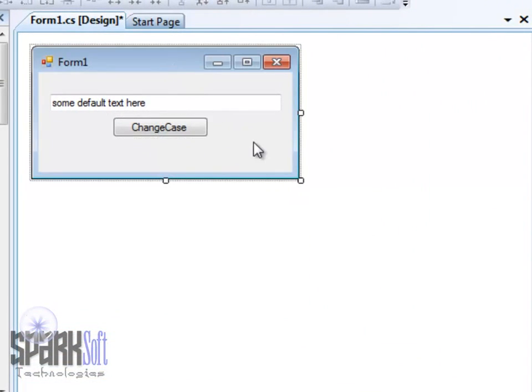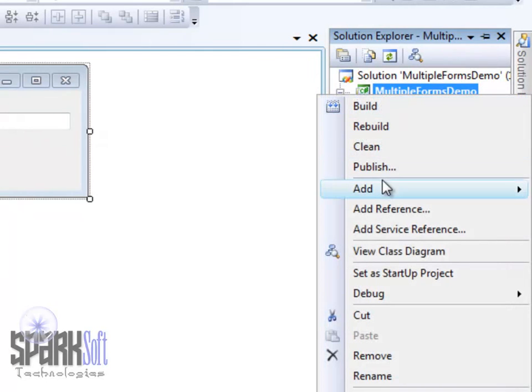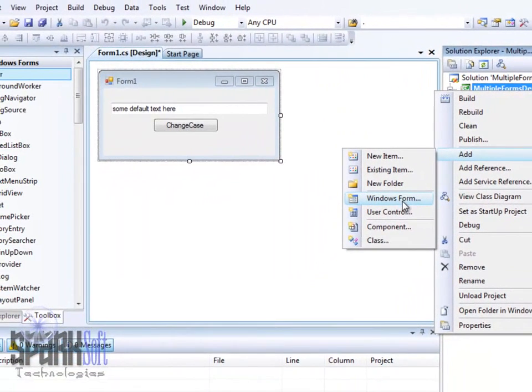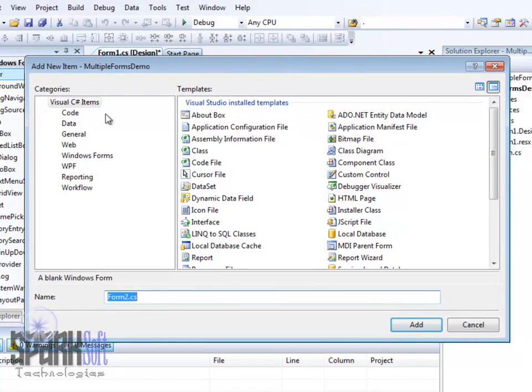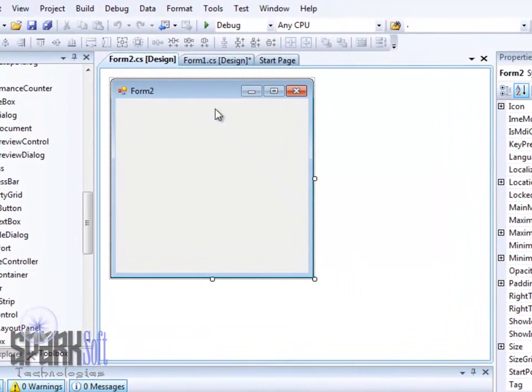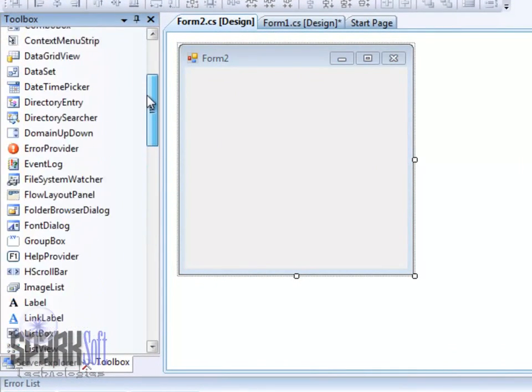Now we have designed the first form. Adding the second form is the very easiest thing, but showing it in the application is a completely different matter. So right click your project name, go to Add, and then click on Windows Form. Here is the dialog which will add a Windows form for you. Keep it as Form2 by default. Here we are ready with Form2.